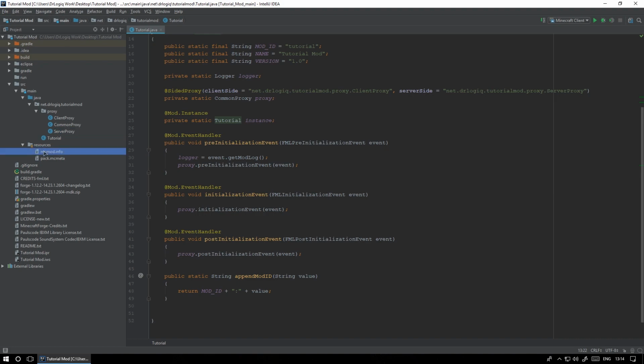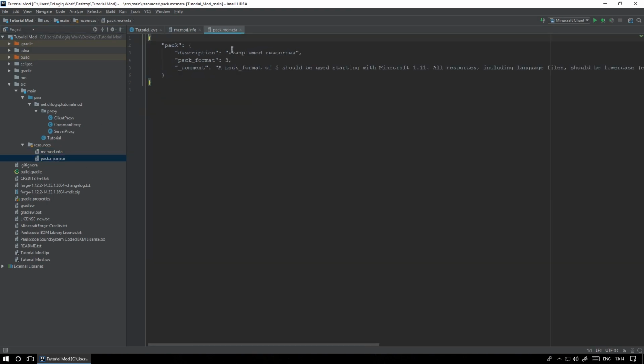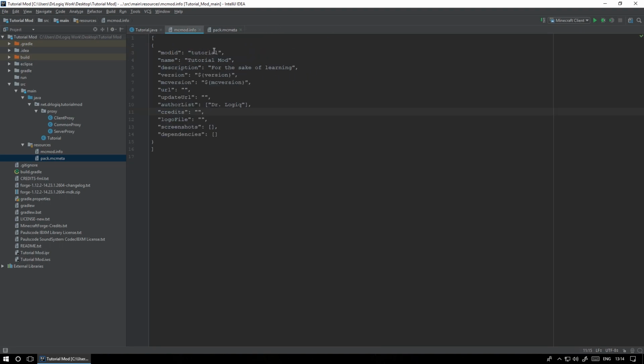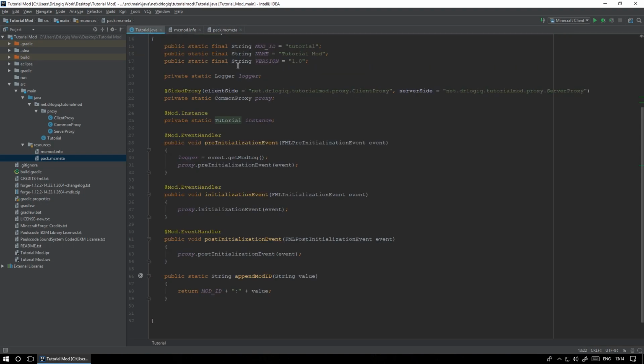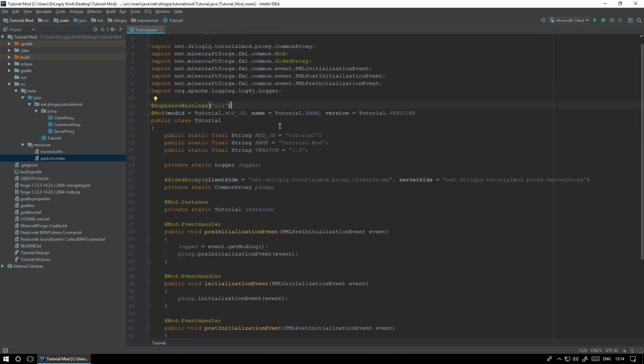I think we should probably set this stuff up as well, so let's come in here and edit this. Tutorial mod. We're not using the example, so there we go. And we also want to change this to our mod. This is the mod ID. Same with up here. And you need to make sure it's the exact same as this. So hopefully that should work. Let's run this and see if our mod shows up.